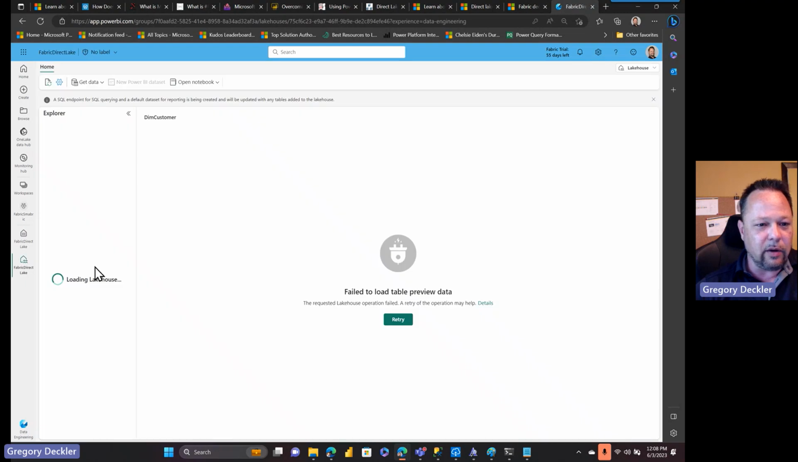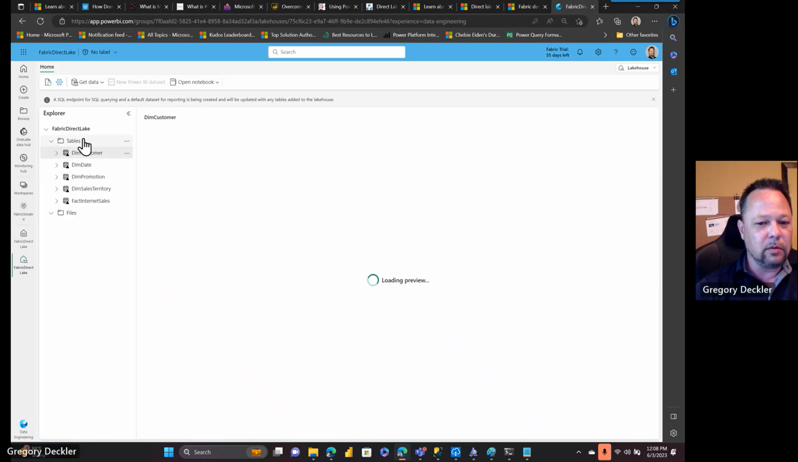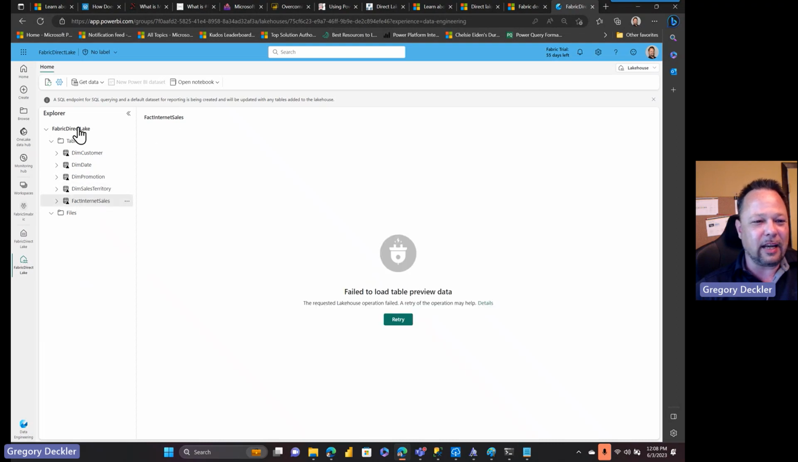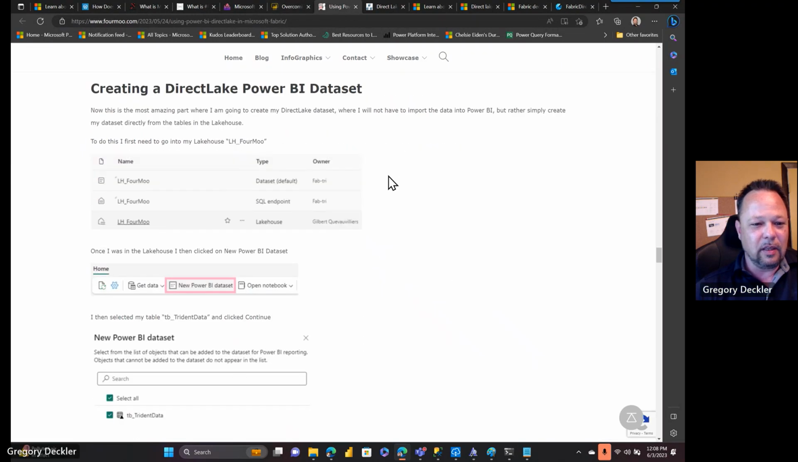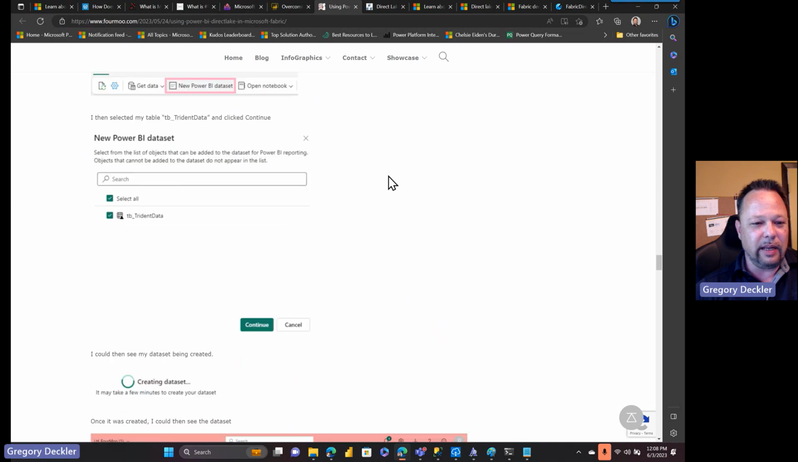All right, so click on my lakehouse. Failed to load the table. Failed to load the table. You know, sorry folks, we're not going to be able to go any further in this, I guess. Because the next step, unless I missed a step, is to create the new Power BI dataset, which it is obviously not letting us do. Yep, new Power BI dataset.